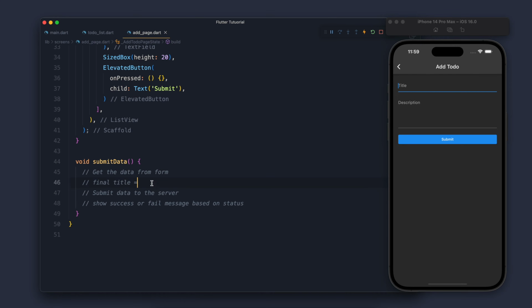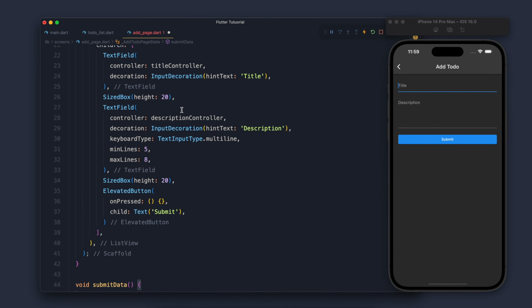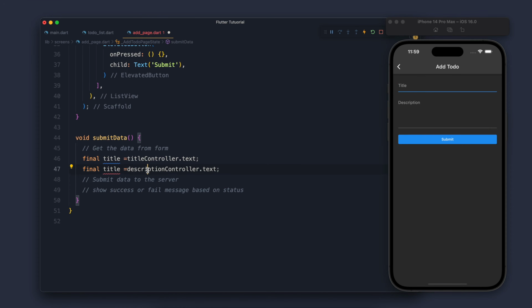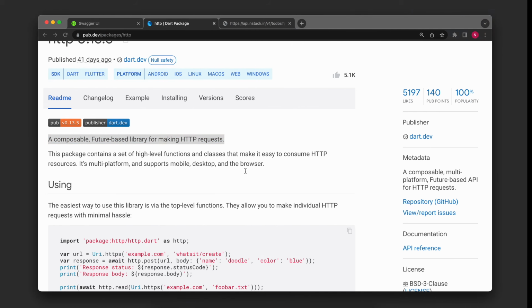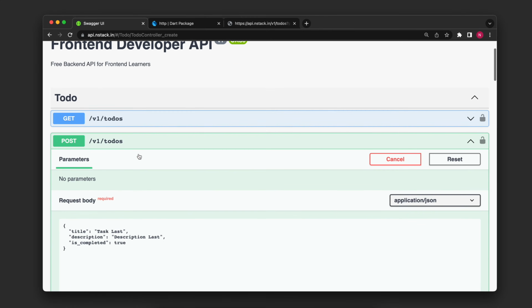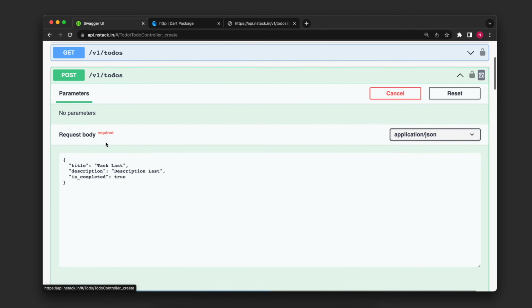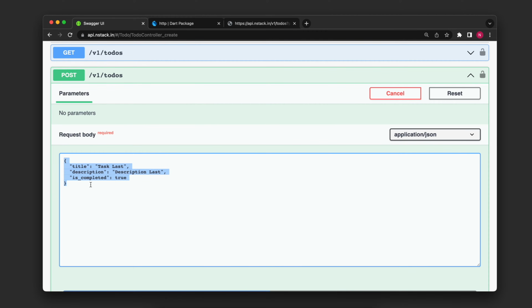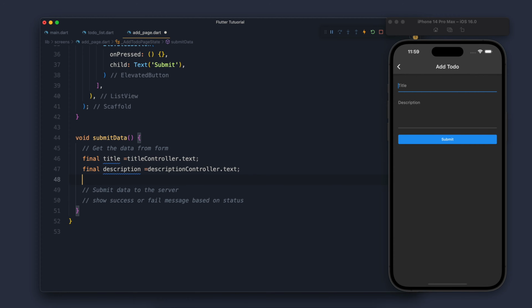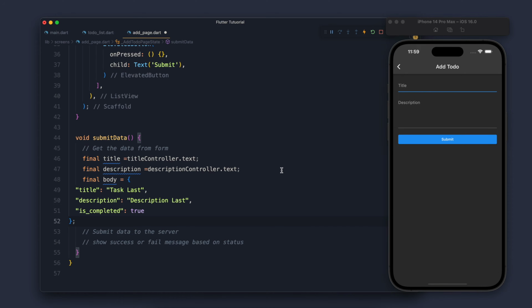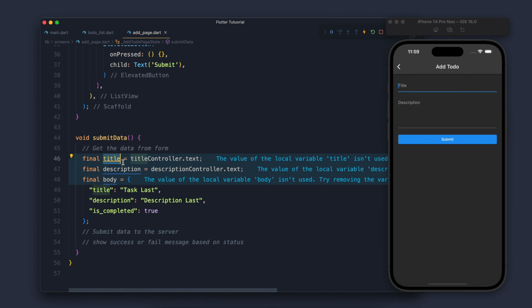Moving forward, using these controllers, we can have the value. So titleController.text and descriptionController.text, and we will store these in variables. Now we have the input. Moving forward, what to do with these inputs? When we want to create the data, we have some request body. This is the request body which we are sending to the server. So we need to create a body something like that using the input of the form. So here we have the body.